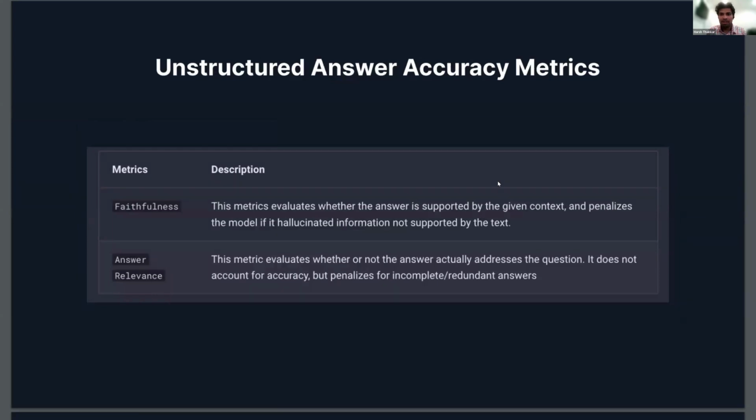Then we move to a bit tricky part, the unstructured answer accuracy matrix. So basically, we don't have the ground truth available with us. So in such scenarios, a way to evaluate your model's performance is to use a bunch of prompting techniques. And the two most common ones are faithfulness and answer relevance.